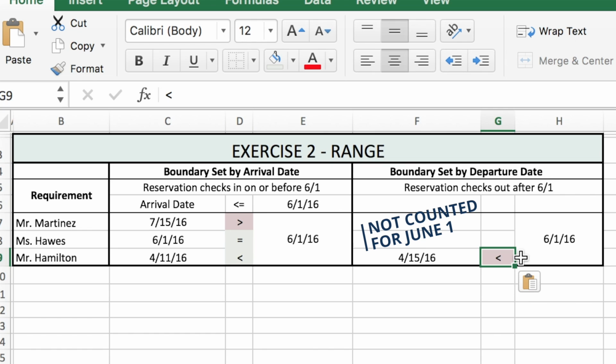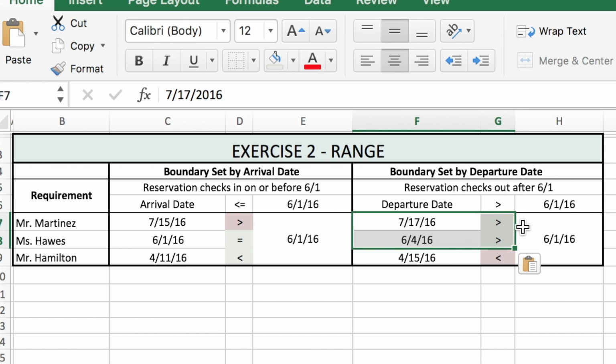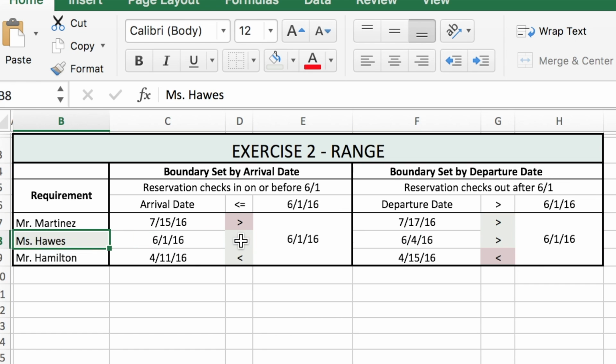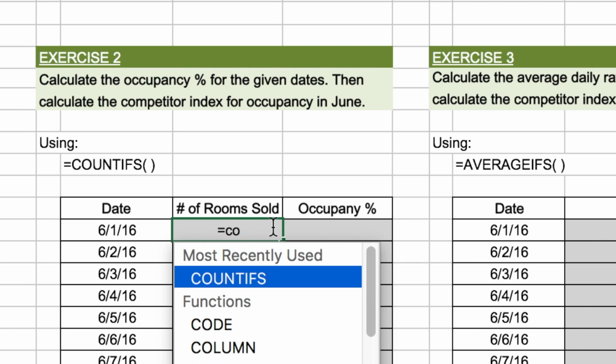So with this second boundary, the logic is that Excel only counts reservations with departure dates that are greater than June 1st. And as a result, out of these 3 reservations, Excel is only going to count Ms. Hawes as occupancy for June 1st. She's the only one that satisfies both these boundaries. So let's create the formula.